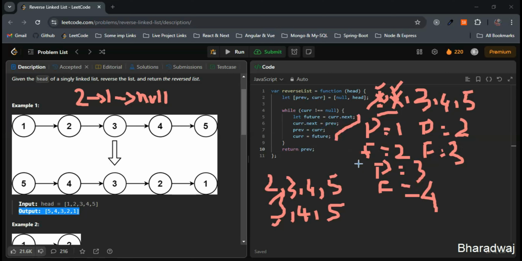These things, right? We are checking for. Previous is now 3 and the current moves to future 4, and we have the previous 3 and future 4. We are returning the previous, right? Now we have 3, 2, 1 and null. So the current list is 4 and 5.